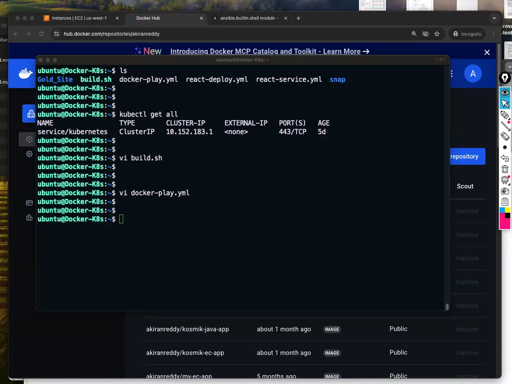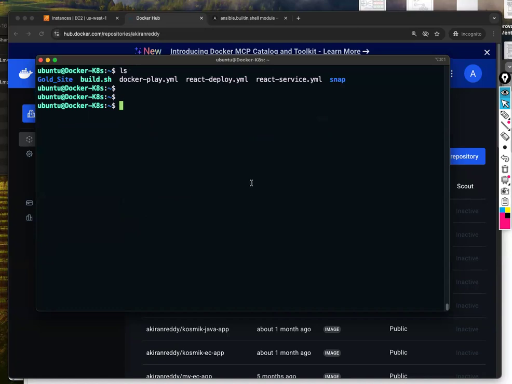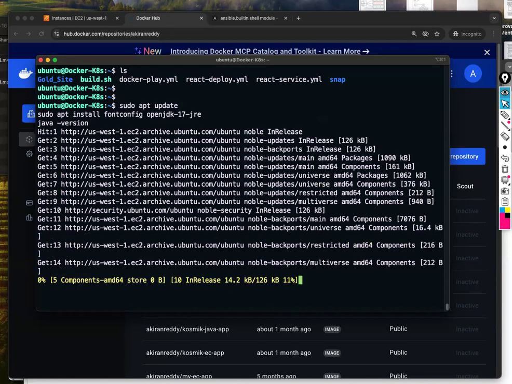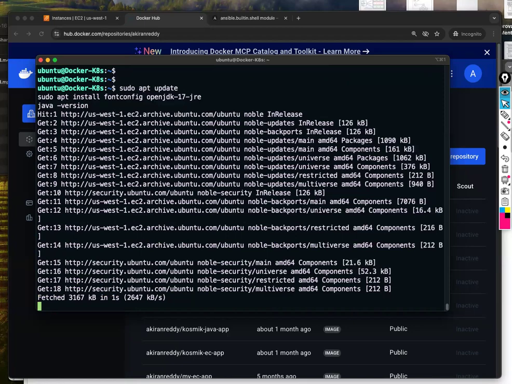Okay. Now let's proceed further. So now let's set up Jenkins, guys. I don't have Jenkins on this. So here I have the documentation. I'm updating the server.